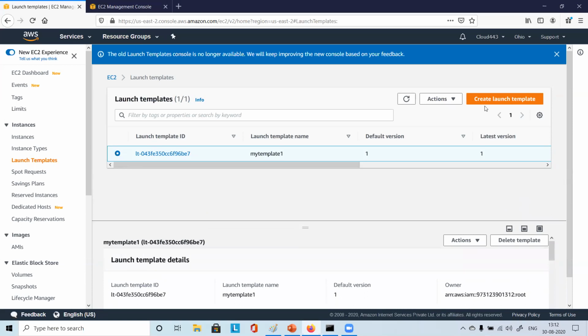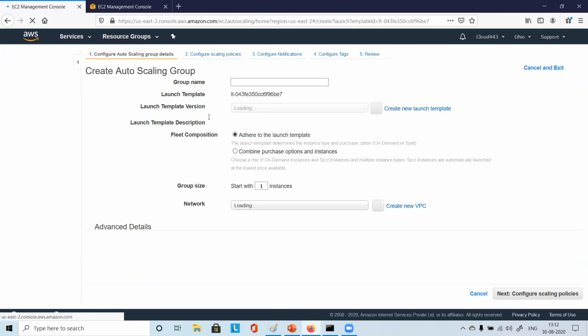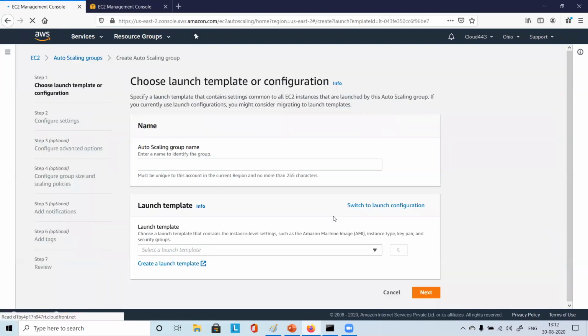Now after selecting this, you decided that this is the template that you want to use for auto scaling, right? Now you go to the Actions menu and choose auto scaling, create auto scaling group. So click on create auto scaling group. So this is what you are getting, I am sure. This is what you are getting, right?